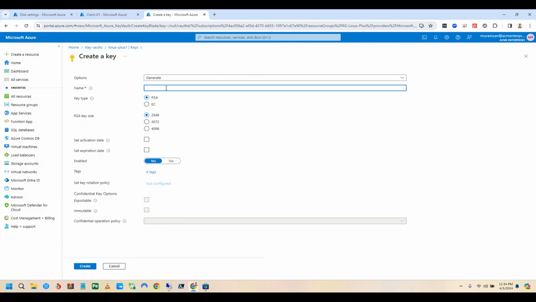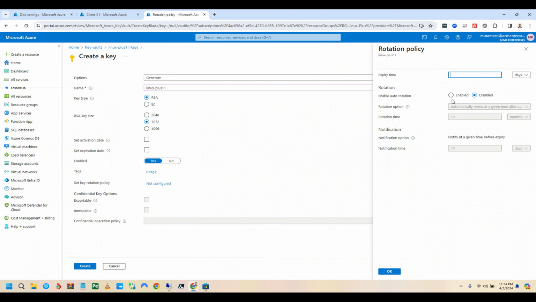All right, so we just want to name it Linux plus one, maybe one, just to keep it simple. It says rotation, set key rotation policy. That means, let's say I want to automatically rotate the keys, in case a key is compromised and we don't want to stick with one key for a long time. We want to keep rotating it, and say that every 90 days, for example, or 100 days, rotate the keys automatically. That means every 100 days there will be a new key.